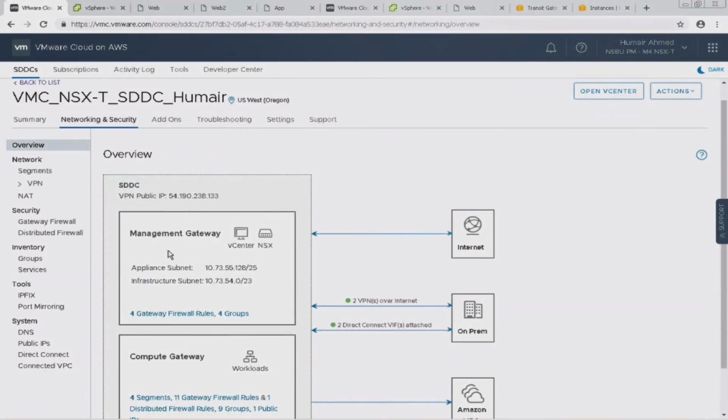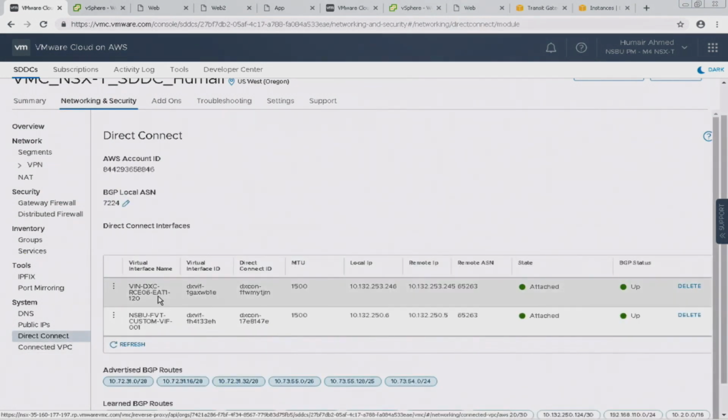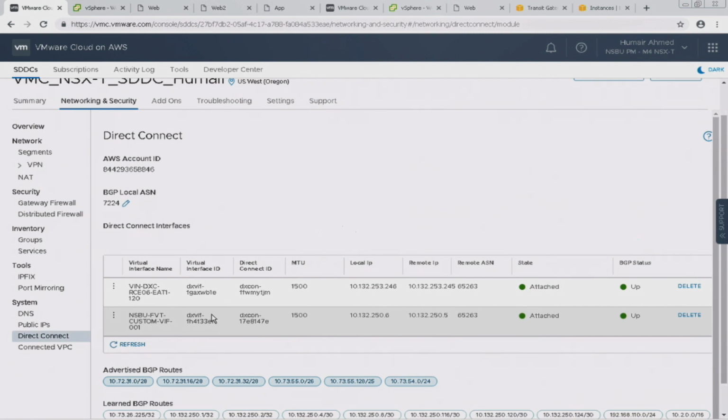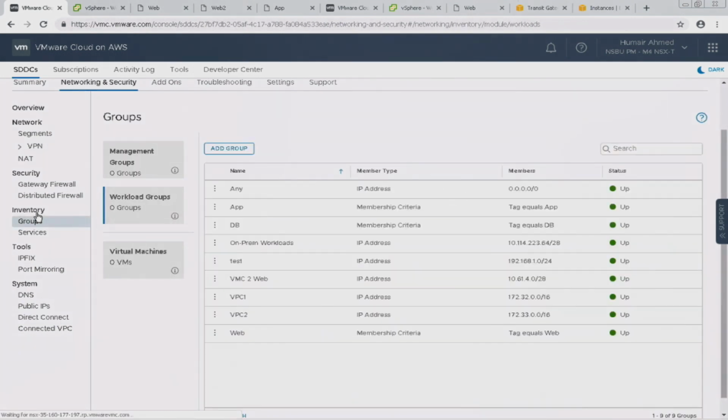So here you can see this is my SDDC, VMware Cloud on AWS SDDC. Here I have my MGW, here I have my CGW. You can see I have connectivity to the internet, connectivity to my on-premises data center, and connectivity to that connected VPC where I have EC2 instances running. If I click Direct Connect, you can see I have these two Direct Connect private VIFs created and established. They're currently being used. And then you can see these are all the networks, infrastructure, and workload subnets being advertised, and these are the routes I'm learning from my on-premises data center.